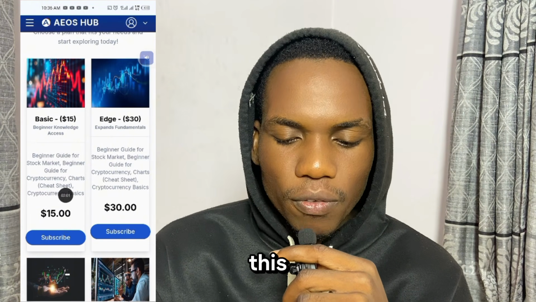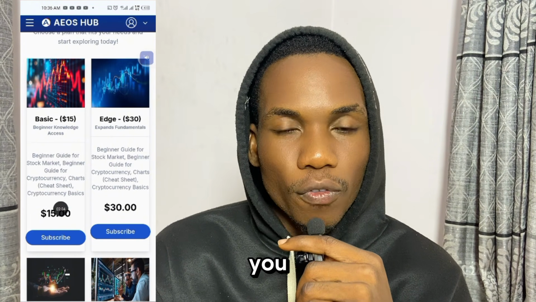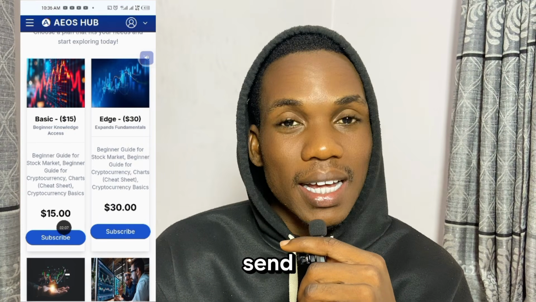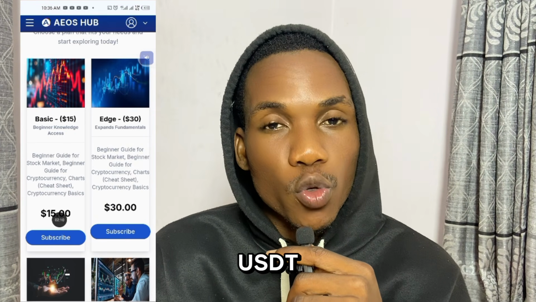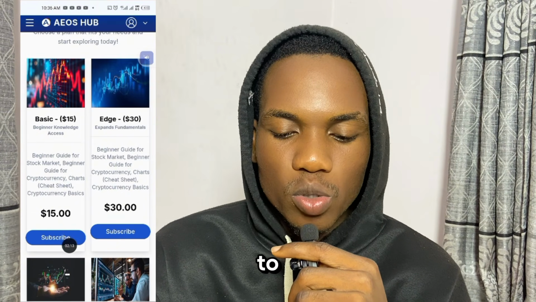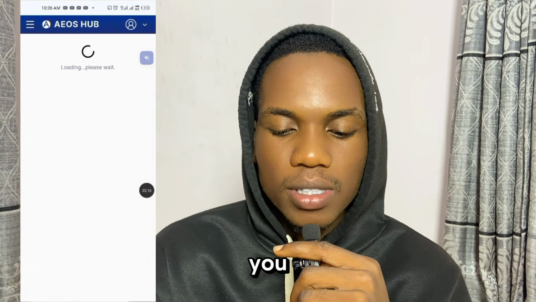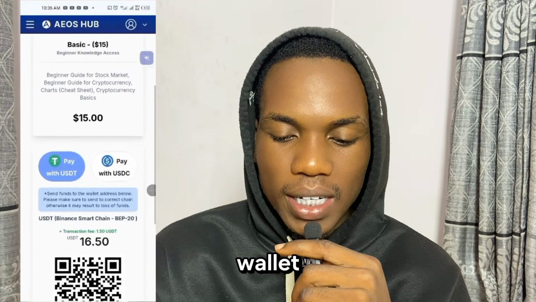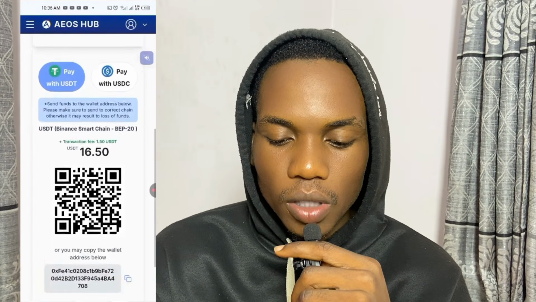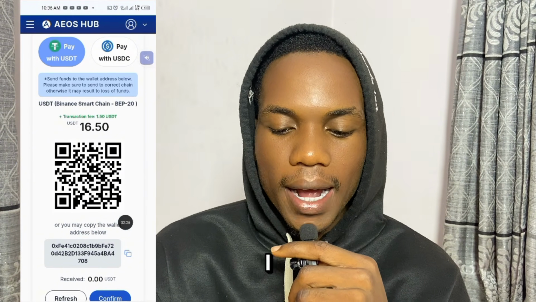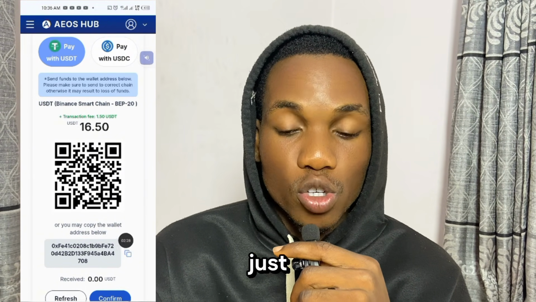Now like this 15 USDT, they are going to ask you for gas fee, so just recharge. If you are sending money to this wallet, just send 16.5 USDT, because they are adding gas fee. So what you need to do is to tap on subscribe. Once you tap on subscribe, they are going to give you a wallet address, this wallet address right here. You guys can see it. You can use this QR code, but I advise you to copy this and just send tokens.